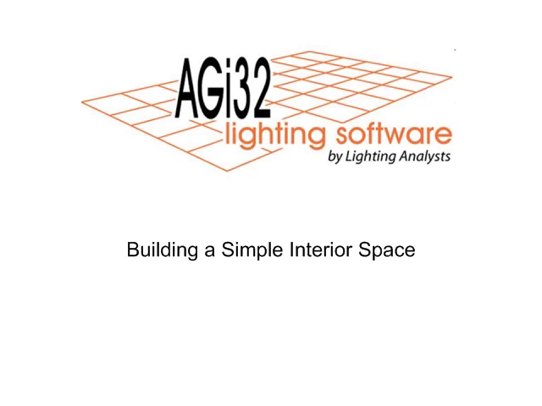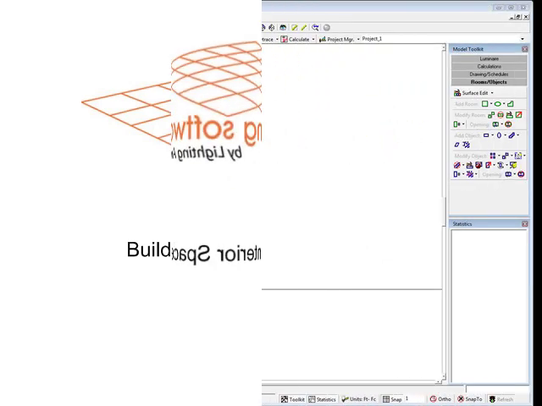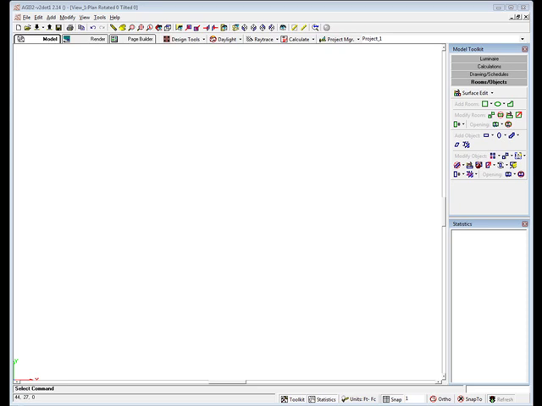In the following video, we will build a simple interior space using the tools in AGI 32, add calculation points for illuminance on a work plane, calculate, and render the results. This is a very common scenario for many basic interior analysis projects. In a second video, we will then modify the space in several ways, expanding on the possibilities using AGI 32.